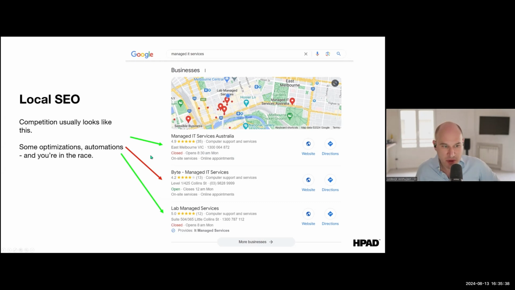So you just need to optimize a little, and you can set some automations. For example, when your ticketing system completes a ticket, you can automatically ask for a testimonial, which then automatically gets posted to your Google Business profile. And before you know it, you're in the races. This is not hard, it's a little bit of setting up.